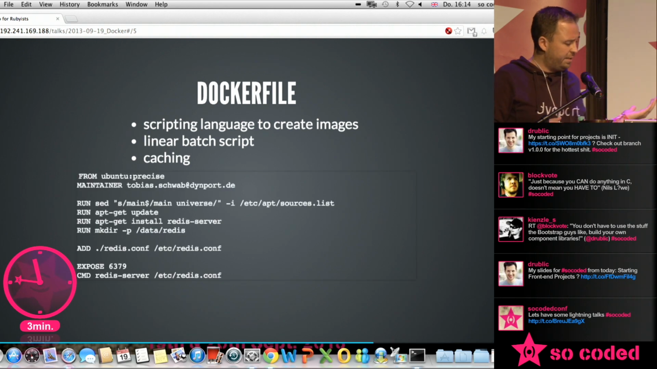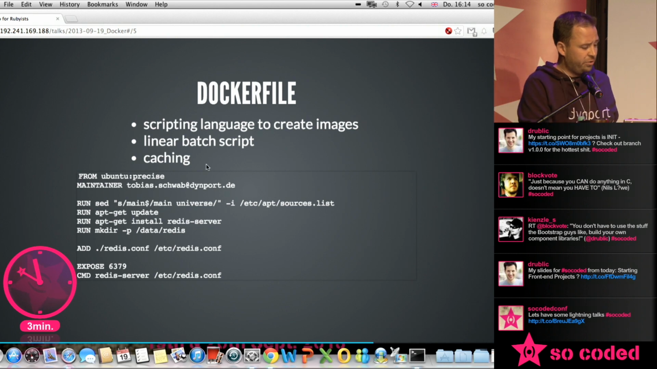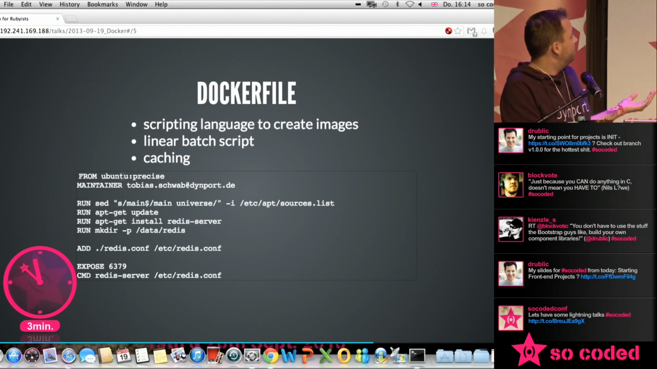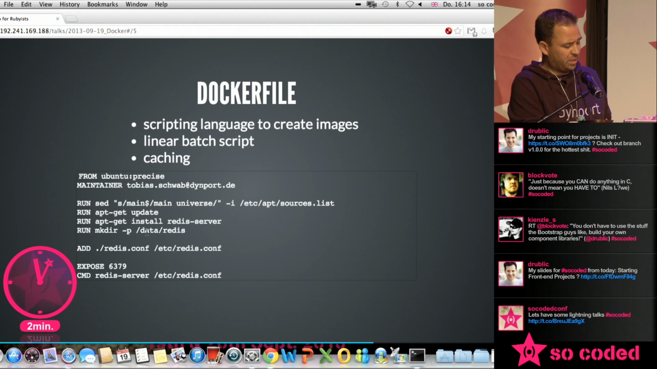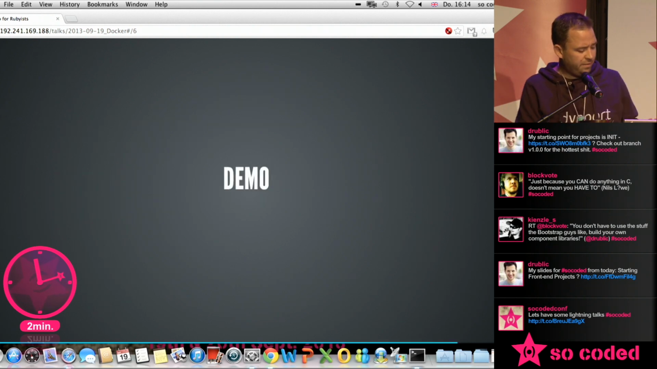And this is how a basic Dockerfile looks like. First of all, you provide from which base image you want to build the new image. Then, in that case, I enable universe, run an apt-get update, install Redis server, create the data dir, insert some config files, expose a port, and run Redis server basically. And maybe I have a little bit more time for a demo.